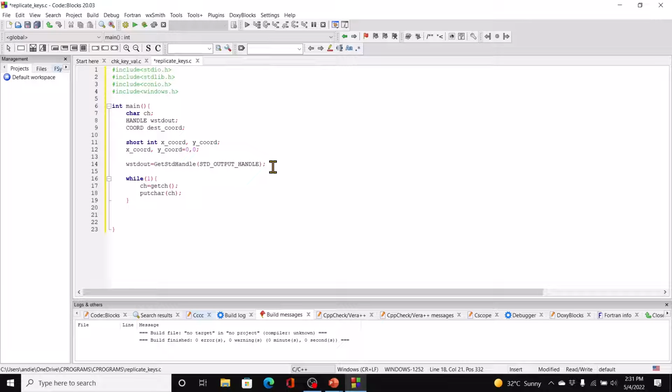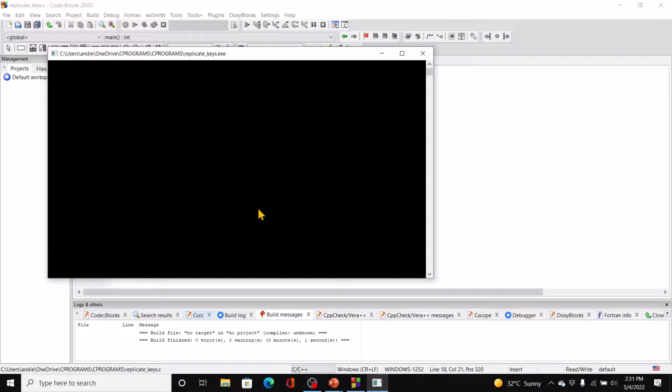Let's run this and see if we have built-in backspace key functionality and arrow key functionality. Right, so run this. If we press the backspace key, watch what happens. It's functioning like a left arrow key.